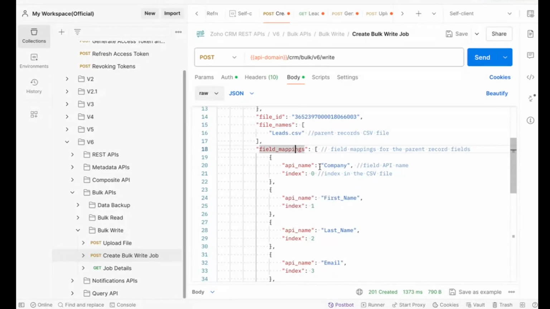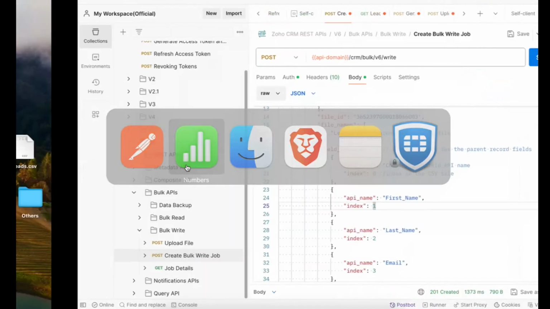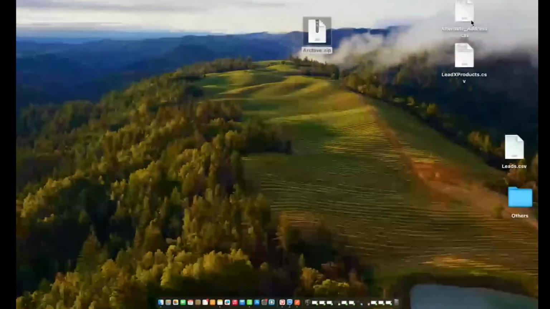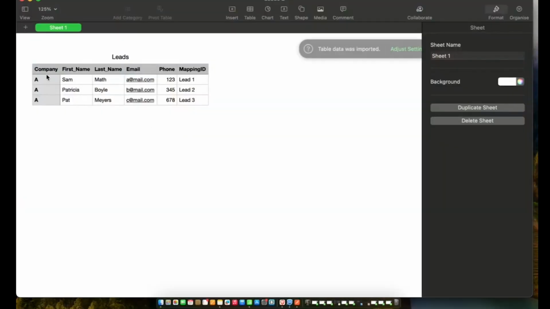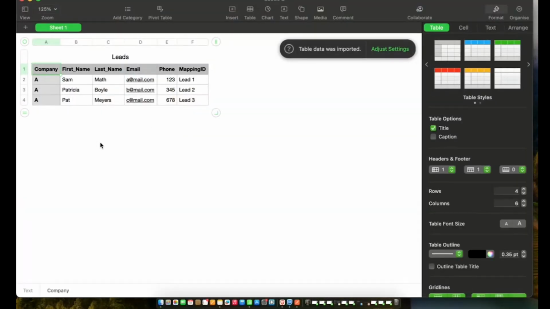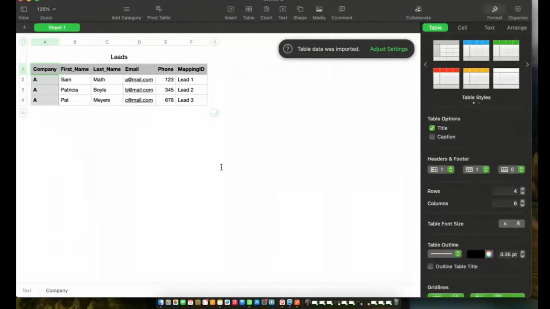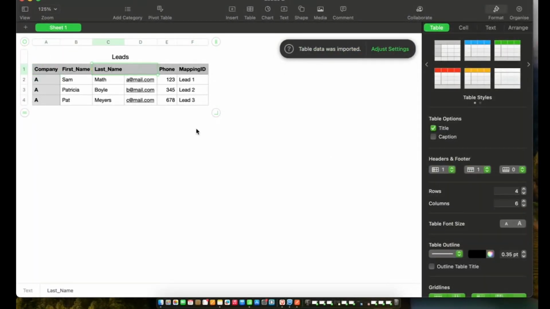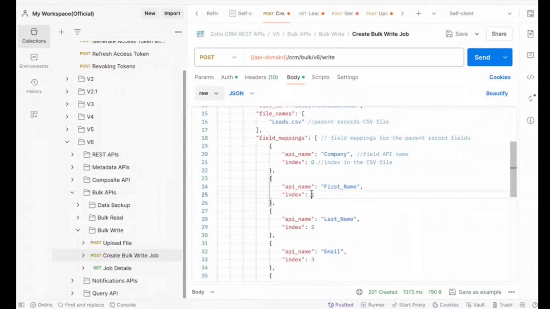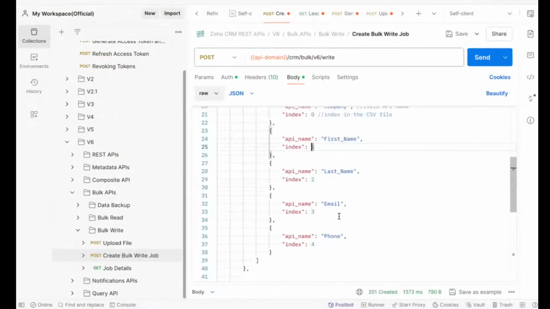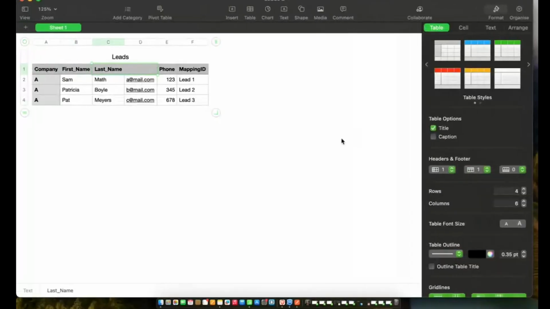In field mapping, for the API name company, which means the company field in Zoho CRM, I want the data in index 0 of my CSV to be mapped. At the 0th index, I have the company field, so I'm telling Zoho CRM to map the company field in Zoho CRM with the data in this index. Then the last name field is at index 2, and the first name is at index 1. And then I have the email and phone fields here.